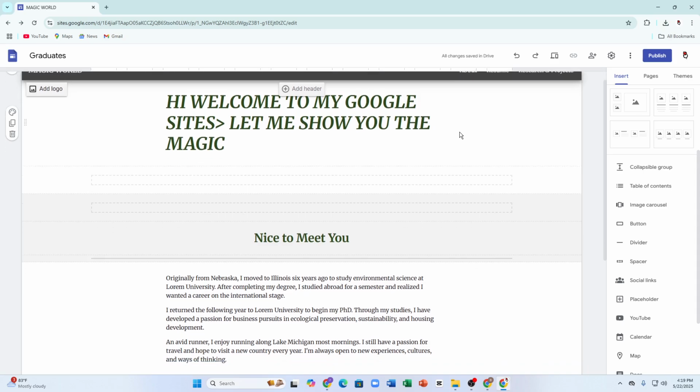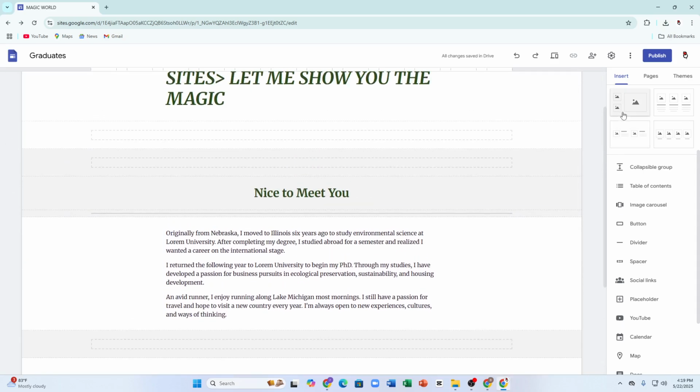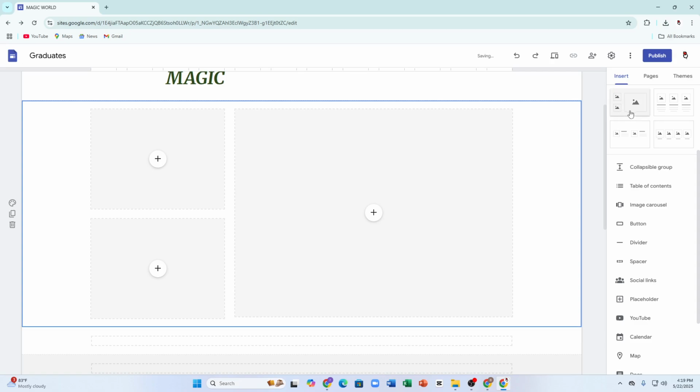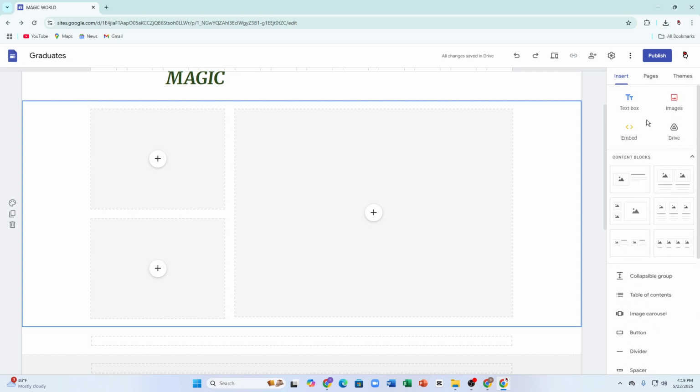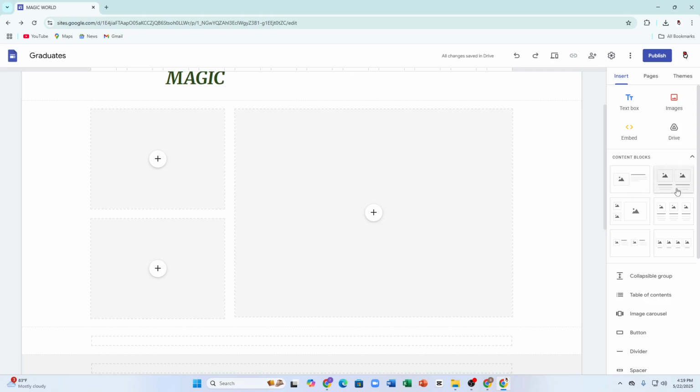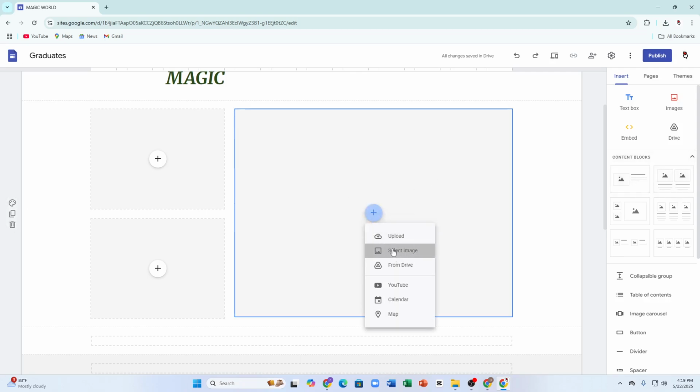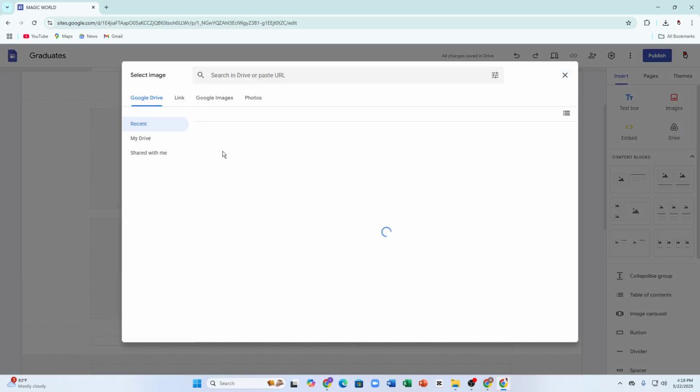Now let's say you want to add more. For example, from here you can add more, insert pages. You can choose this pages type from here. So these are basically the content blocks of it. You can add images, you can select an image also if you wish to. Just choose a random image.